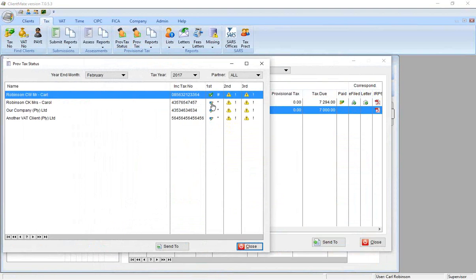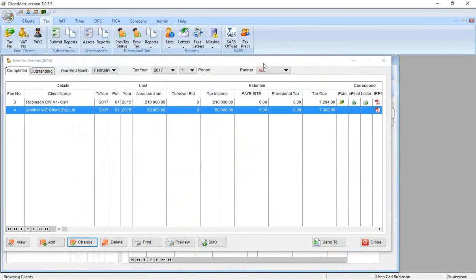Okay, so there are two different ways that you can use the system to manage the provisional tax run. From this screen, I can print it. Here there are two options: either a preview, which is what we did before, where you see it on the screen, or you can hit print and it will just print it and send it. It's gone.